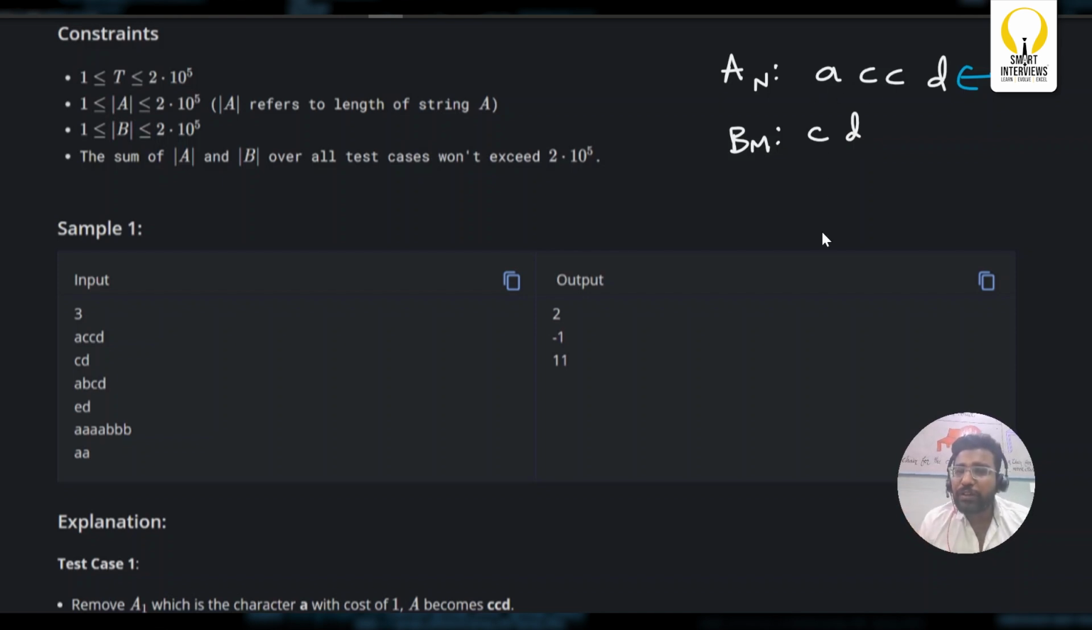So how will we calculate cost? If you have ACCD, the indexes are something like this. It is one-based index. Now you can delete one character from this to get CD. Can we delete D? It is not possible, right? If we delete D, we cannot get B. So can we delete C? We can delete one of the C's. So what if I delete this C? The cost will be 3, yes or no? And the transformed string will be something like this.